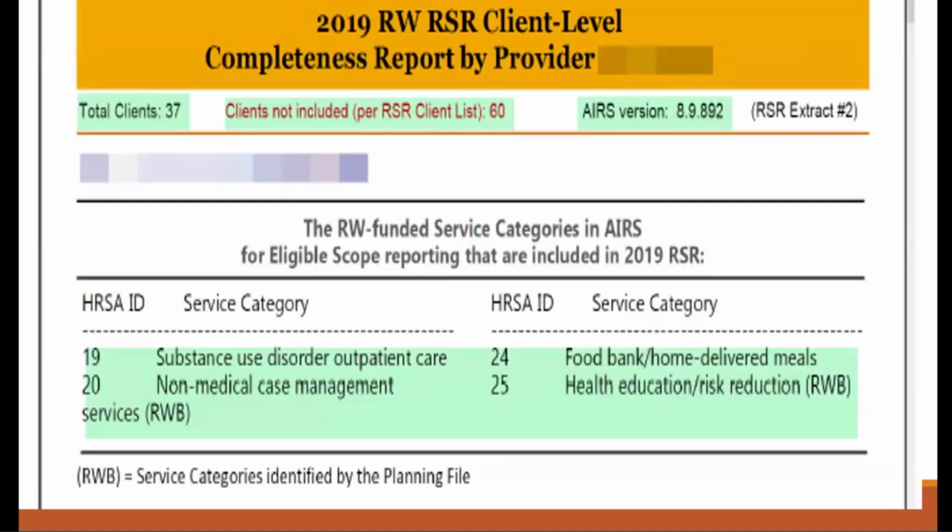A couple feedback reports just to make note of. So this is a sample of the 2019 Ryan White RSR client level completeness report by provider. So it shows the total number of clients, clients that are not being included based on the RSR client list. You can see the Ryan White funded service categories and errors that are going to be included.